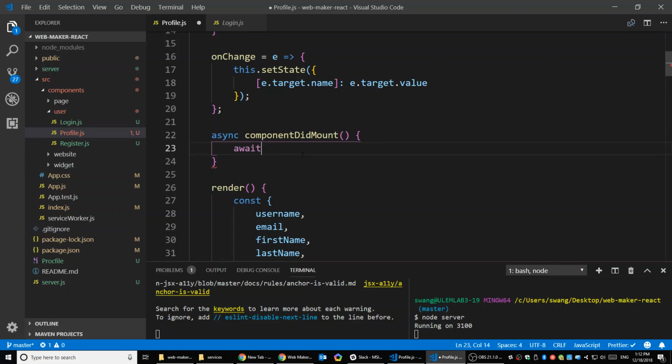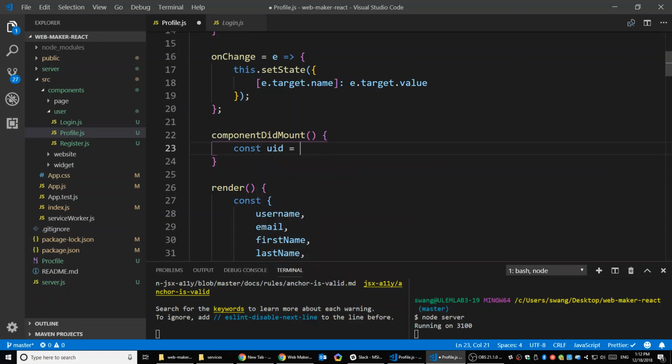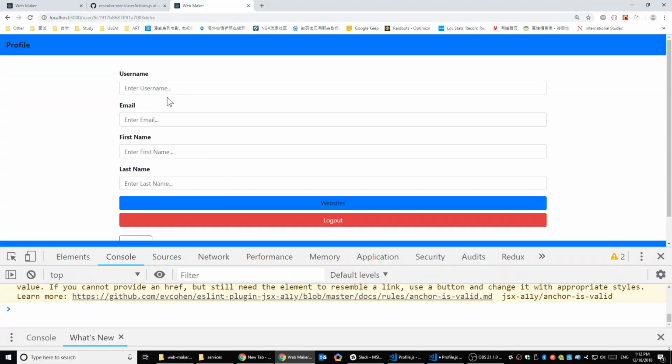Actually, let's not do it in that way. I don't prefer to make the lifecycle method into an asynchronous method. I just want to make it a normal method here. So let's firstly try to get the user ID first, and send out the request in another function. So const UID is equal to. This time we're getting the user ID from the URL path, like in the URL, right? We're getting the user ID from the URL of our current component.